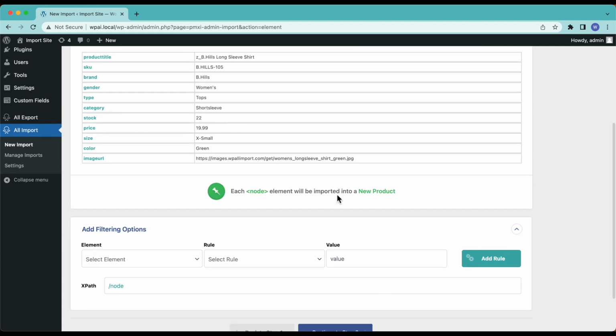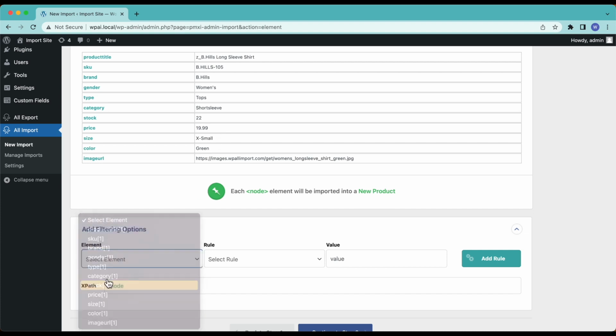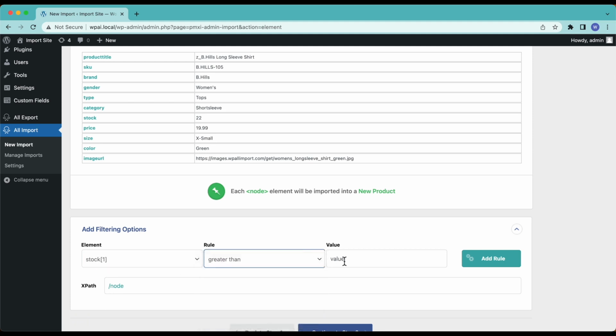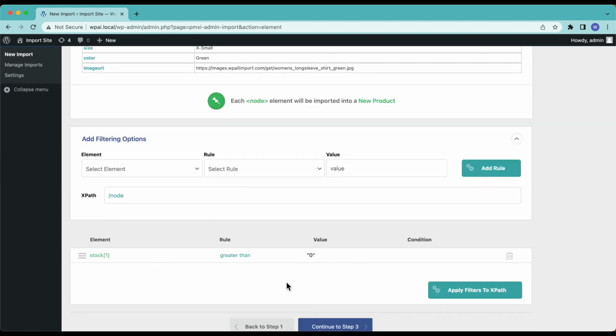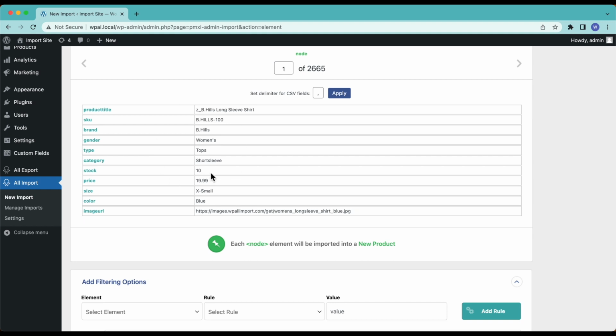In this case, I want to make sure that I'm only importing products with a stock greater than 0. I don't want products on my site that are already out of stock. So I'm going to select stock. The element is going to be stock and the rule is going to be greater than 0. So I'm going to add my rule. You can see my rules down here. And then I'm going to click Apply Filters to XPath. And this is going to be my XPath statement that determines what products can import.